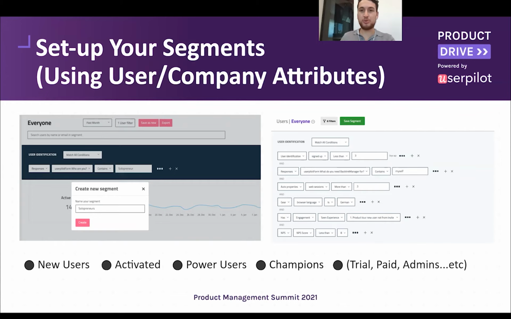The power users would be the ones that are starting to use more secondary features. And then you have the champions, right? Those are the ones that are raving fans of your product, and they're telling their colleagues about it. You can also create segments based on whether they're still in trial, paid, or upgraded.